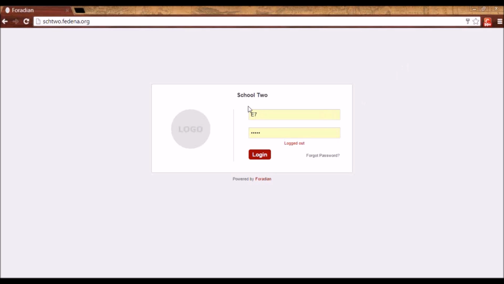So let me just tell you who all can log in to Fedena. That would be the admin. Admin is the one who takes care of all the settings in Fedena. Then we have the employees. Employees would be the teachers, the librarians, the head of departments, etc. for your institution. Then we have students, and then we have the parents of the students.